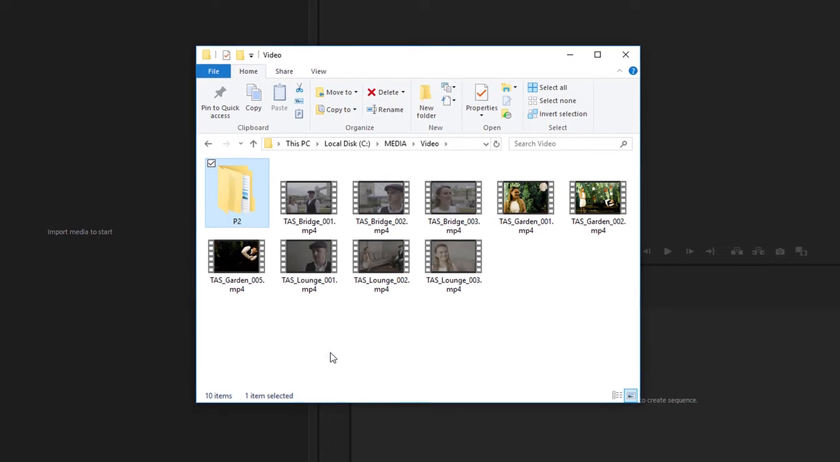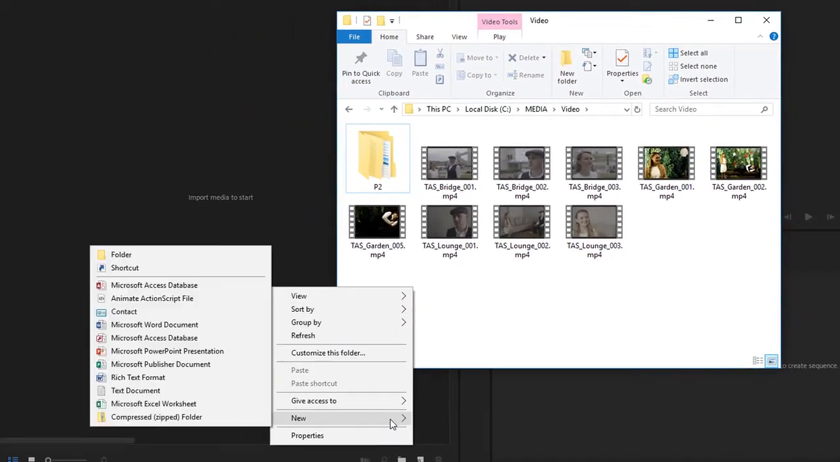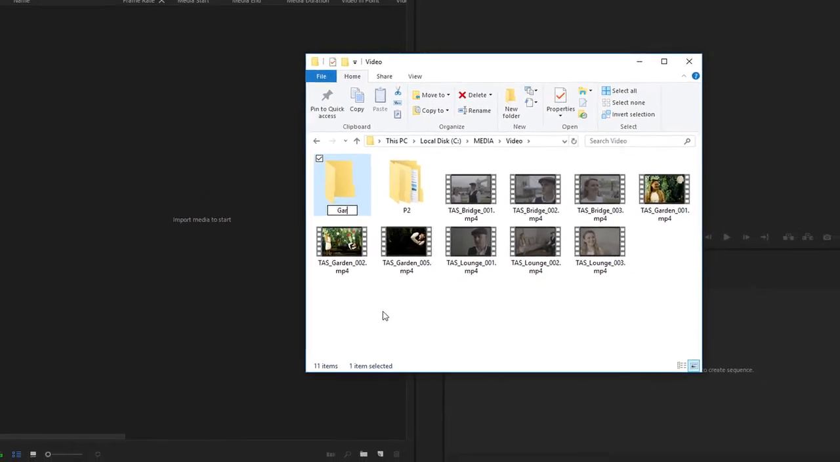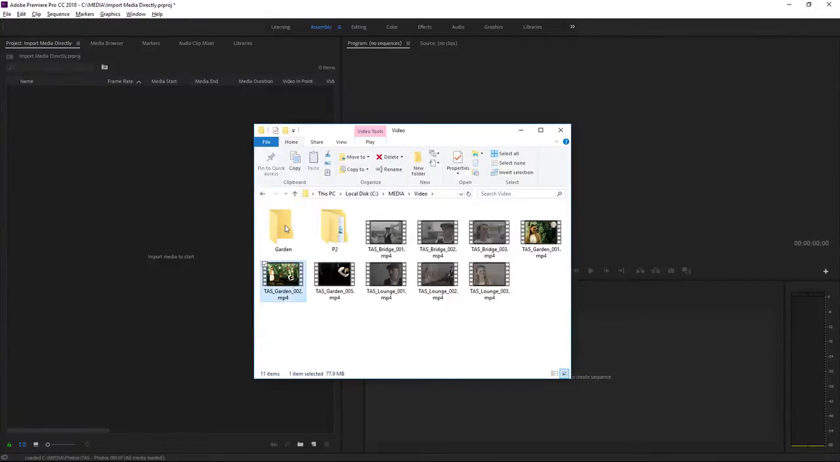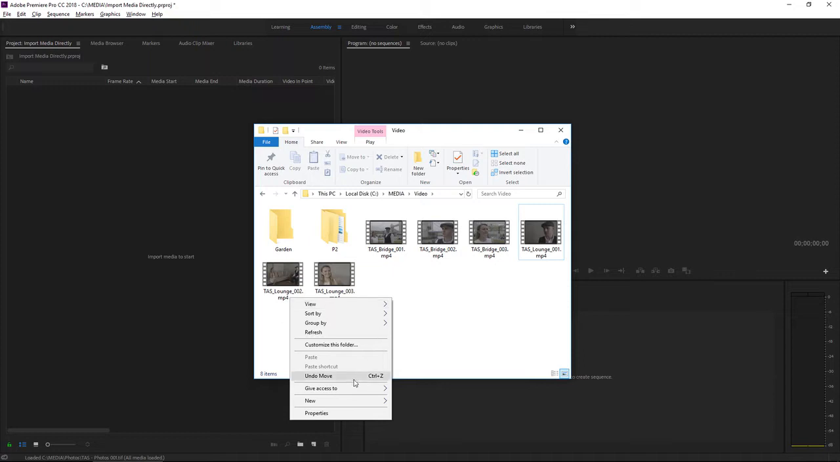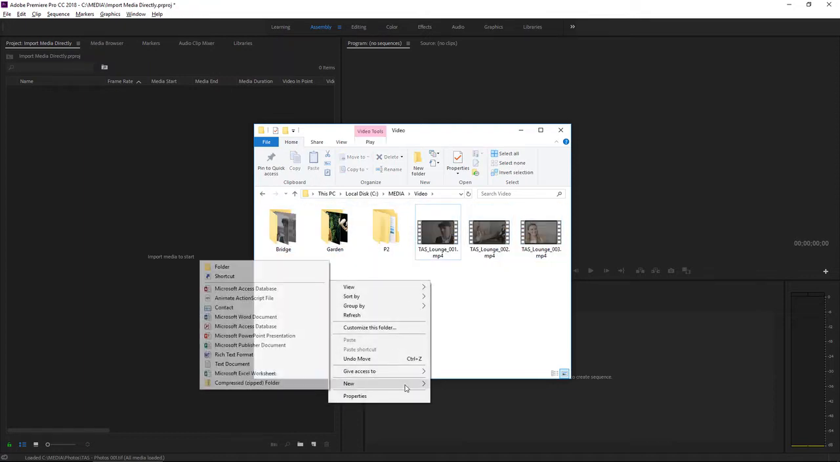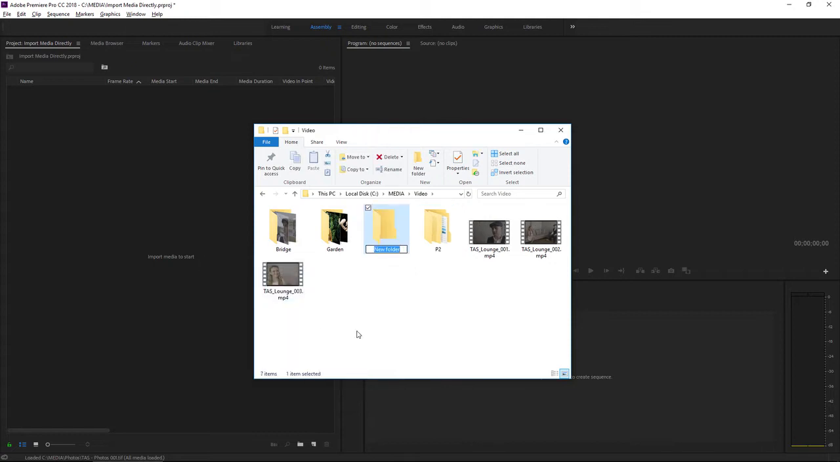I'm going to start out by creating some new folders. I'm just right-clicking here in Windows. On macOS, I can right-click and choose New Folder, and I'll call this folder Garden, and just drag these garden clips in. I'll make another folder and call this Bridge. Let's take all of these, and another folder called Lounge. Let's take these and drop them in there as well.